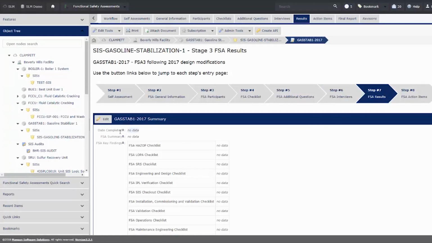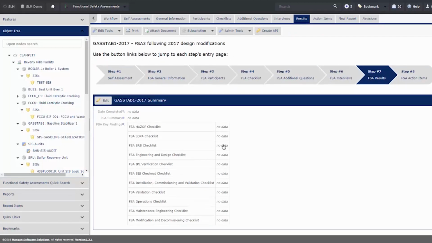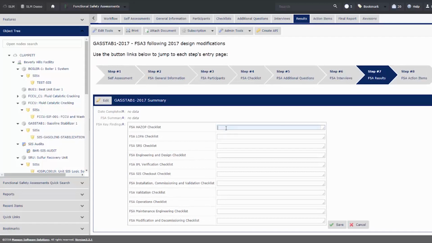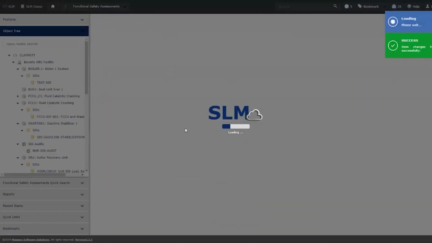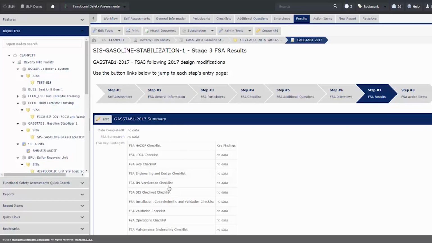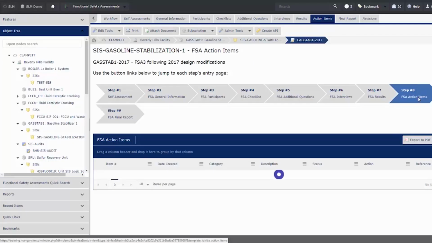Here, it'll show your date completed, any FSA summary, any of the key findings that have taken place, and you can do that for each one of these checklists. And then step 8, all of the action items.